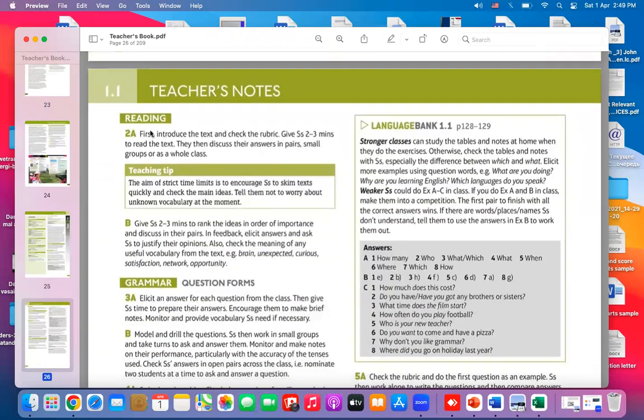If it's the reading section, there's again a tip. It says, first, introduce the text and check the rubric. Give students 2-3 minutes to read the text. They then listen, and discuss their answers in pairs, small groups, and so on. I'm going to have another training, not on this recording. Later on, I'm going to show you how to teach one unit from beginning till the end. I mean, one lesson. In that, I'll show you in more detail.